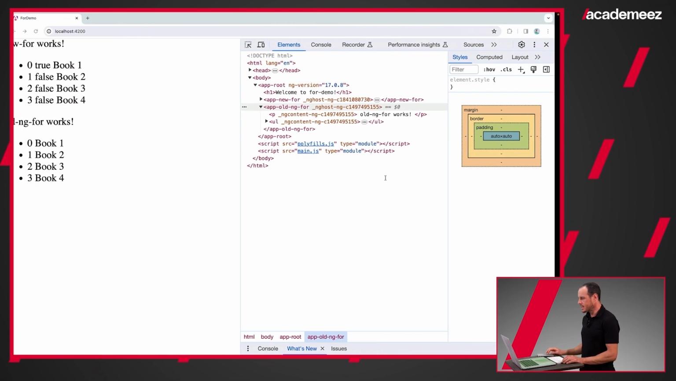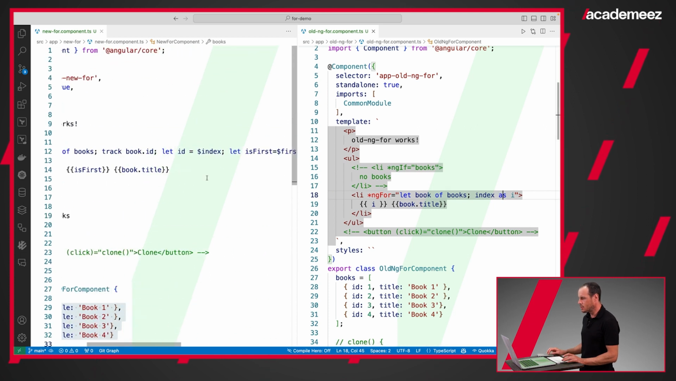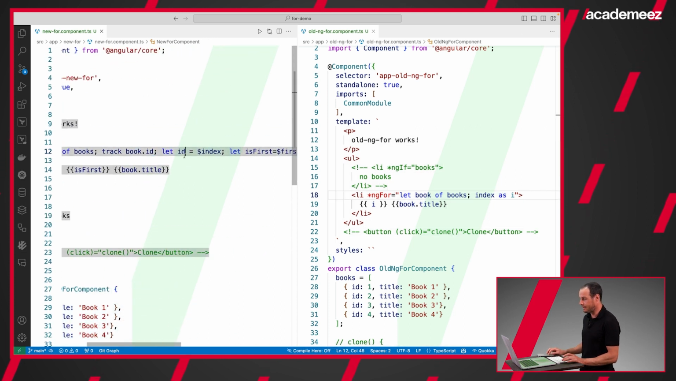Okay, so this is how we access those contextual variables. In the old ngFor, it's a bit different. You need to alias them with as, whereas in this example, you alias them with the let.